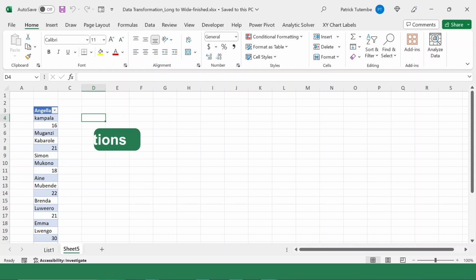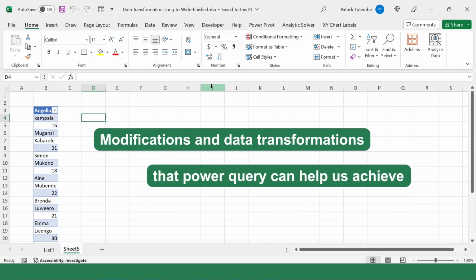Let us look at different modifications and data transformation that Power Query can help us achieve in Excel.